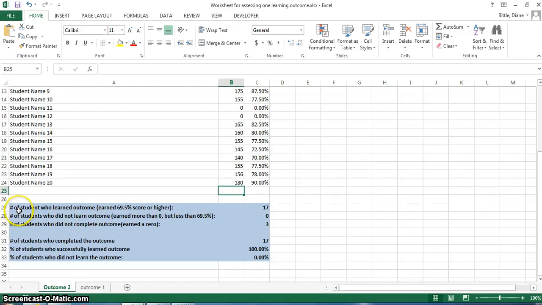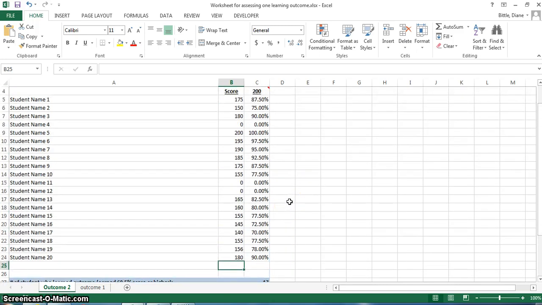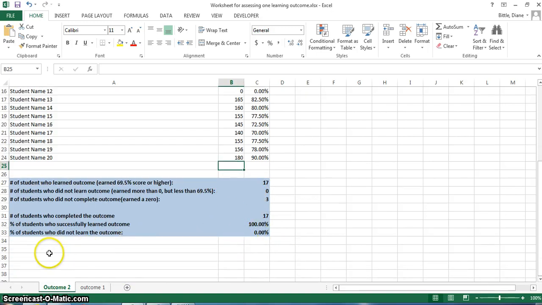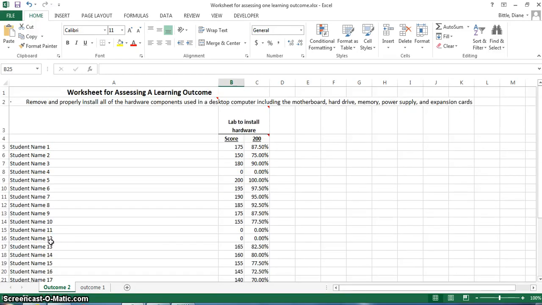Once again, you can see that out of this now, you had 17 students complete it. And in this example, all 17 students successfully completed, got a 70% or higher. 3 still did not take it. So here, your statistics show that 100% of your students learned the outcome. And you can continue to copy and paste and modify and make a spreadsheet for each learning outcome.